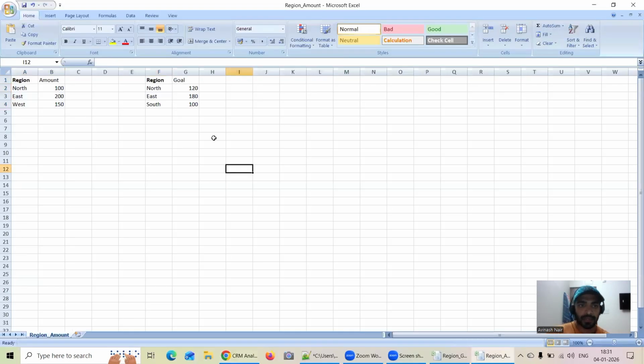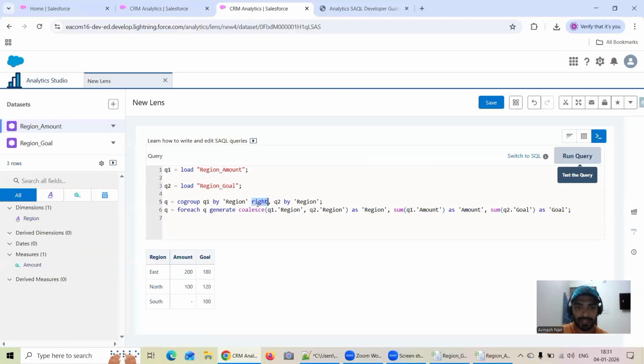Now, as you can see, what is the inner? When you are going for inner, we have this northeast and this particular northeast, right? Both of them are matching. So here I will just write inner, and I will run the query. Now, as you can see, we only have two rows, that is east and north. That's the whole concept about inner. Whatever common fields you have, those particular rows are going to pop up.